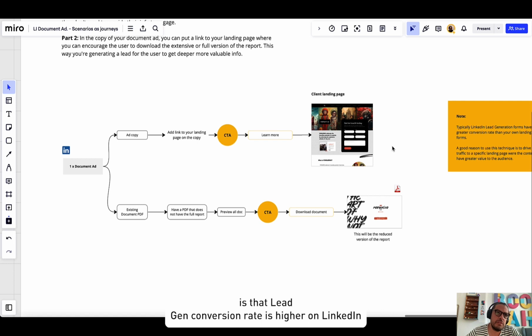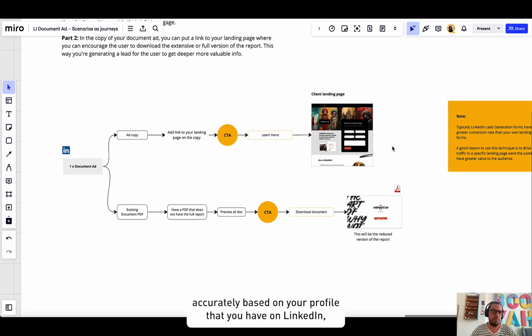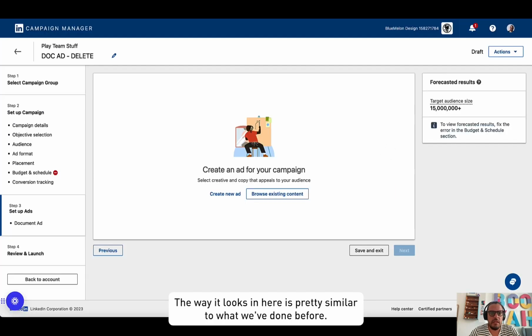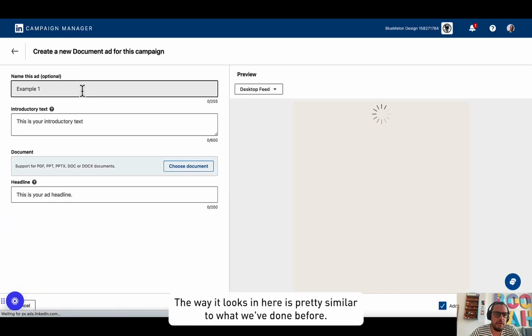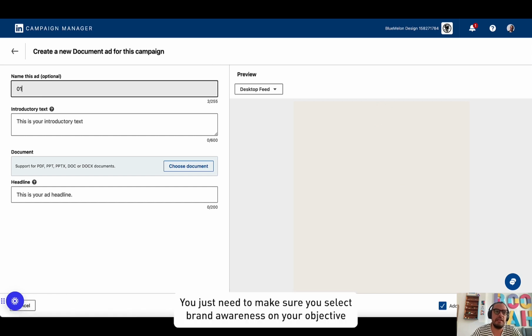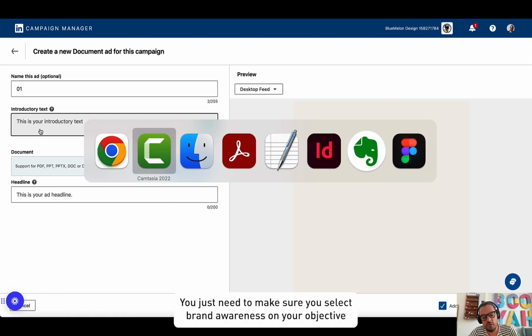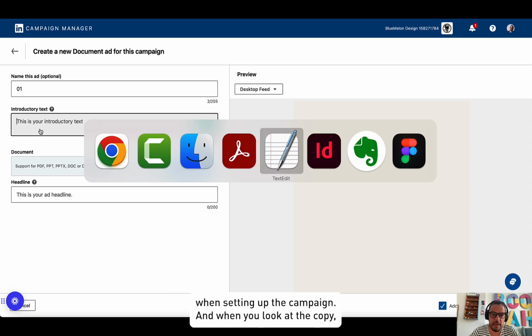What we have noticed though is that lead gen conversion rate is higher on LinkedIn, and we think it's because when people are filling in kind of the details, LinkedIn remembers the data accurately based on your profile that you have on LinkedIn. So people tend to like that. So maybe that's why it's a bit stronger. The way it looks in here is pretty similar to what we have done before. You just need to make sure you select brand awareness on your objective when setting up the campaign.